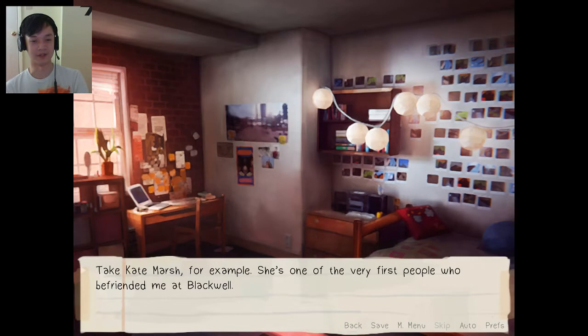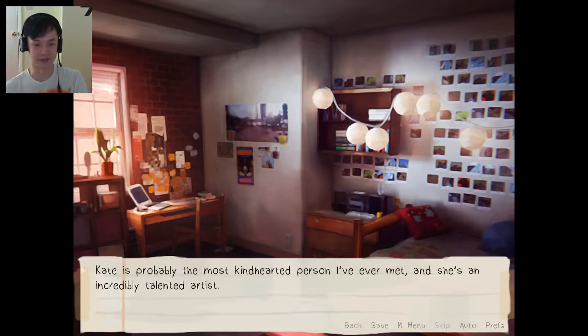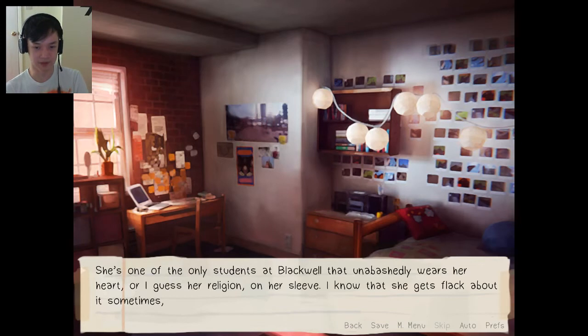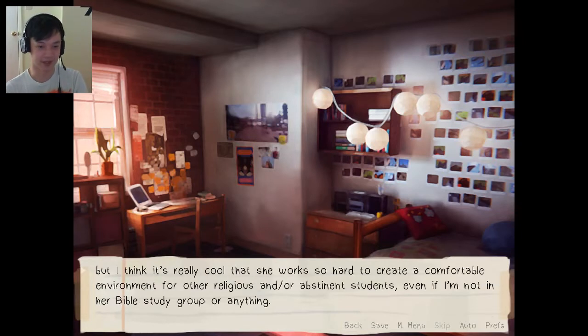Take Kate Marsh, for example. She's one of the very first people who befriended me at Blackwell. Kate Marsh is bae, guys. Kate is probably the most kind-hearted person I've ever met, and she's an incredibly talented artist. She's one of the only students at Blackwell that unabashedly wears her heart, or I guess her religion, on her sleeve. I know that she gets flack about it sometimes, but I think it's really cool that she works so hard to create a comfortable environment for other religious and or abstinent students, even if I'm not in her Bible study group or anything.